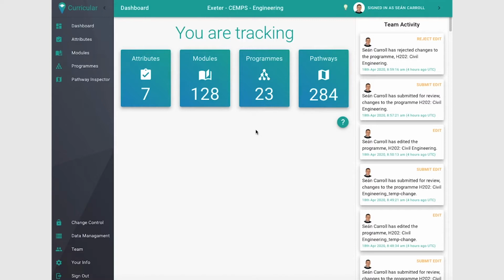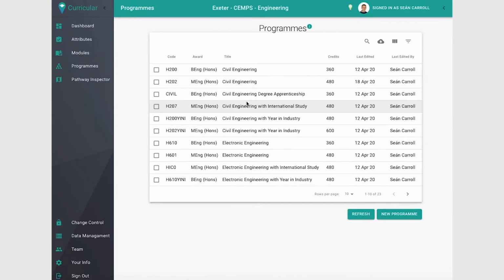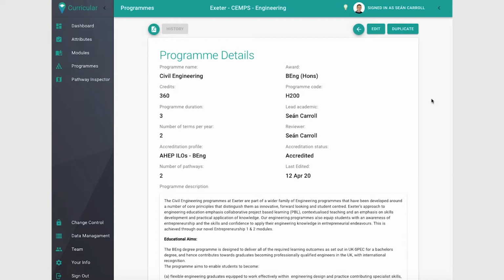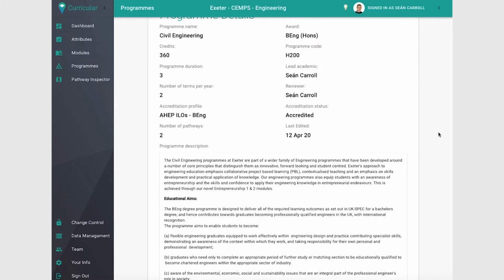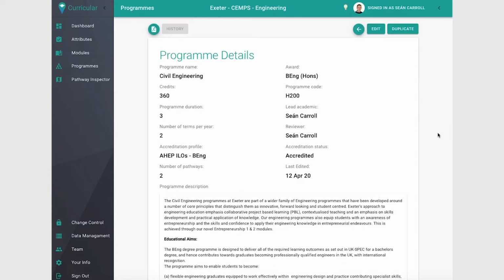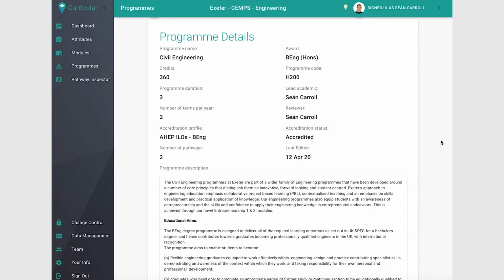So if we take, for example, here one of our programs, let's just consider our BEng in Civil Engineering. Now, this is the program that we have intended to deliver in September, but with the changes potentially that we might have to cope with, what I really need to do now is review this program and see how any potential changes affect it.